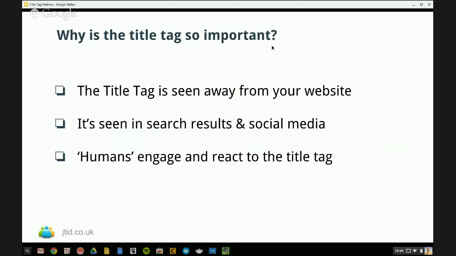So it's really important that your title tag looks good and is clickable. It's also seen in social media, and this is quite important, because social media is obviously a huge thing at the moment. If anybody shares your web page, your website on Twitter, on Facebook, LinkedIn, Google+, anywhere like that, then the title tag will go along with it.